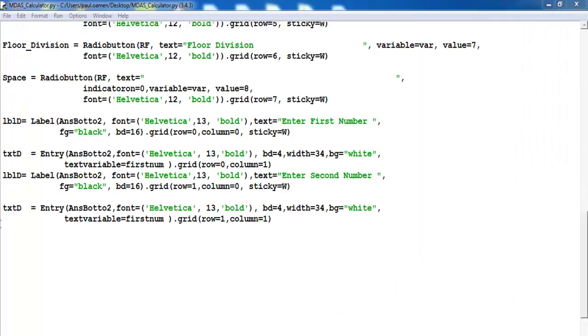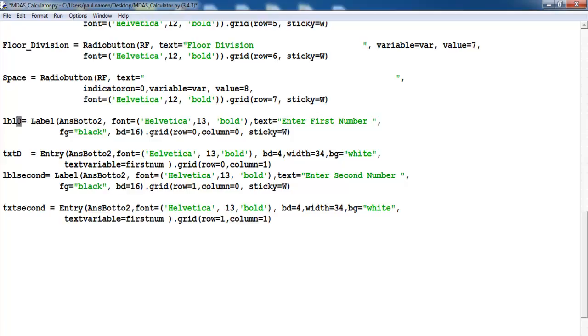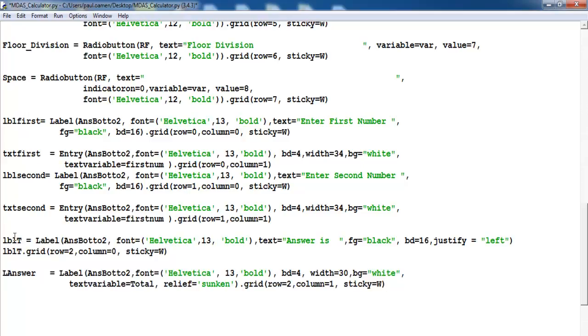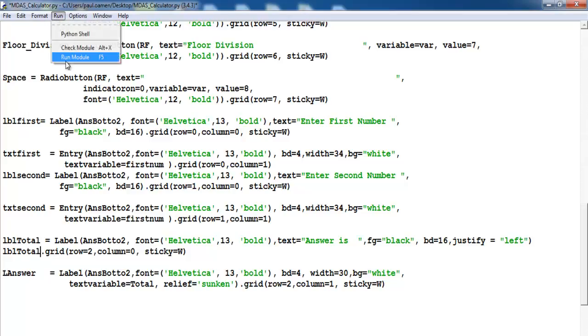Alright, so this one can just be LBL second anyway. Second, and this is second as well, and this is first. Alright, so underneath here, let's just enter where the total will appear. That's where we get our total. That's for the total, and that's for the answer. So let's save that now.